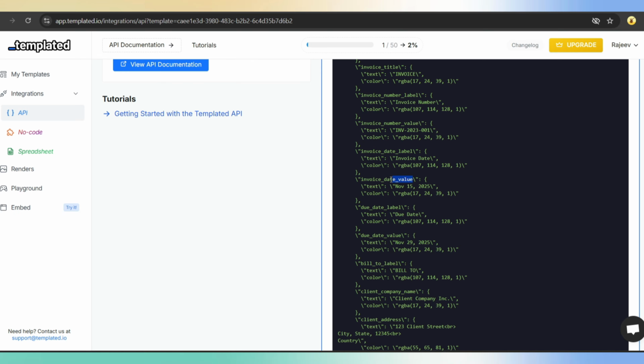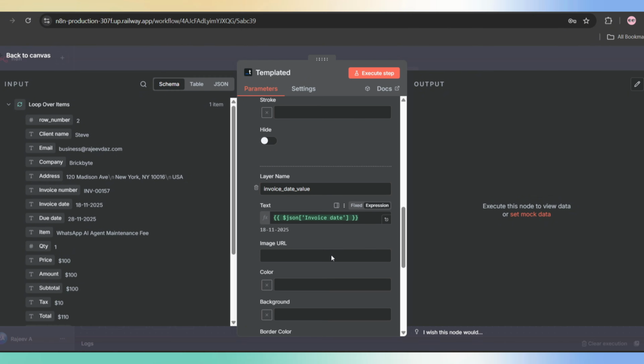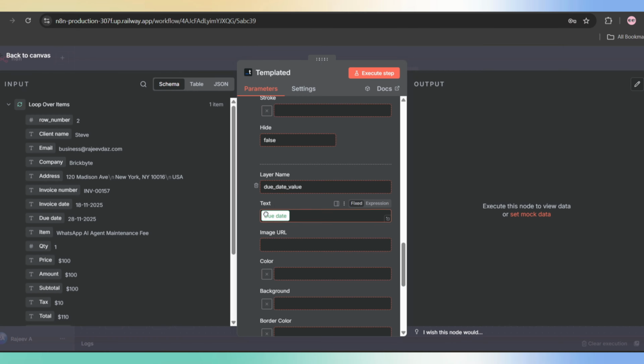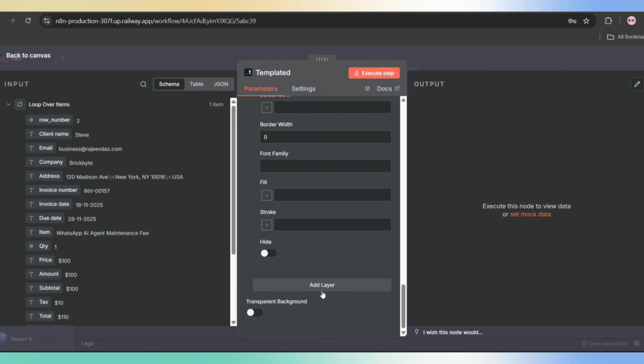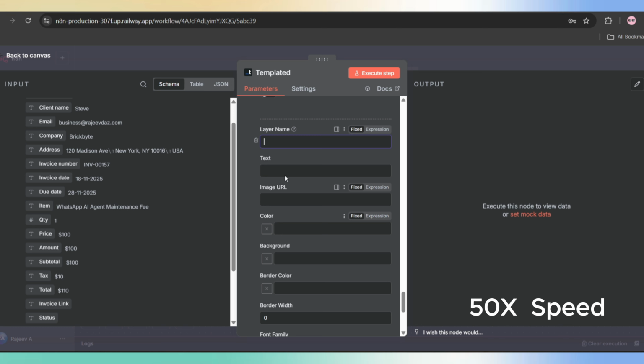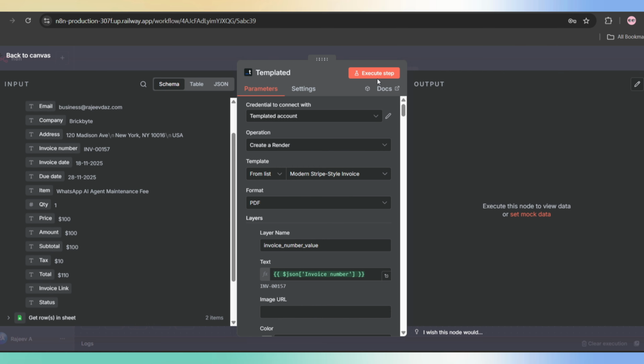Here, let's take the invoice date value. Just copy and paste it here. Now in the text field, just drag and drop the invoice date string. Add the next layer, invoice due date, and drag and drop the due date string like this. By this way, let's add all the layers with the dynamic values available on our Google Sheet. Okay, I have added all the fields. Now let's execute the step.